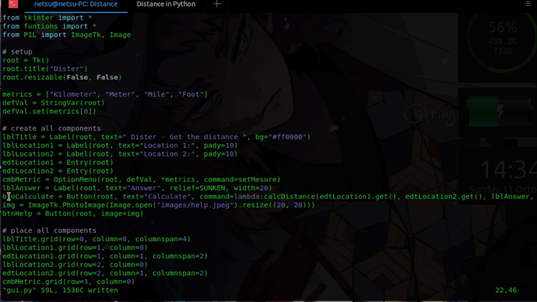Okay, so it says B10 calculate button, and we say command equals lambda calc distance, and then inside of brackets, I missed one because it's a button, so it should have two. Oh, sorry, Python, I'm so sorry. This is my fault. I should have known that. Boom, okay. So now there's two. Now if I run it, it should work. Please, work.